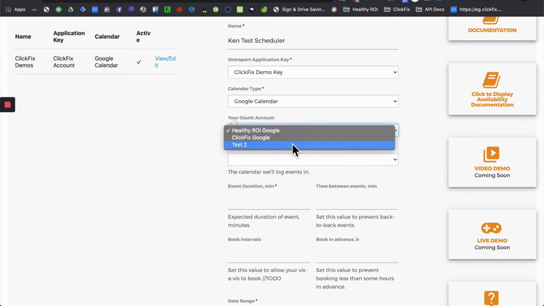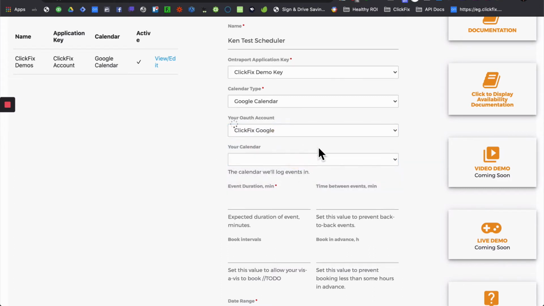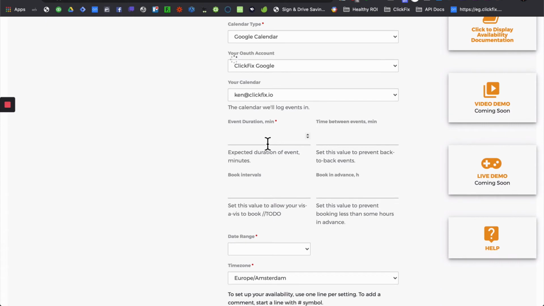So let's go back to ClickFix and just select the main calendar here. Now, let's run through these. The event duration is obviously how long you expect a call to last. So let's say that it lasts for an hour, and we put this in minutes, right? So 60 minutes. This is a buffer that you can put between when one call ends and the next one can start.